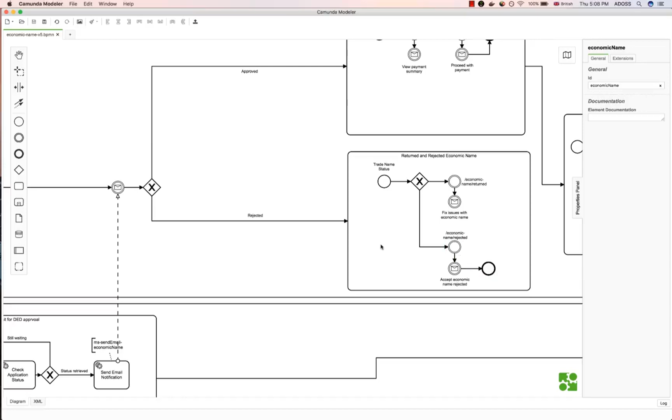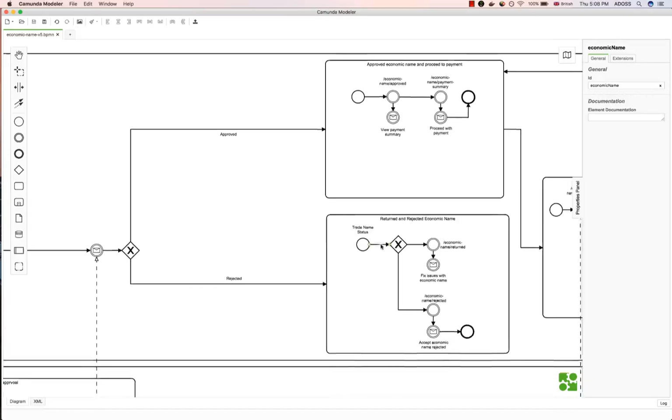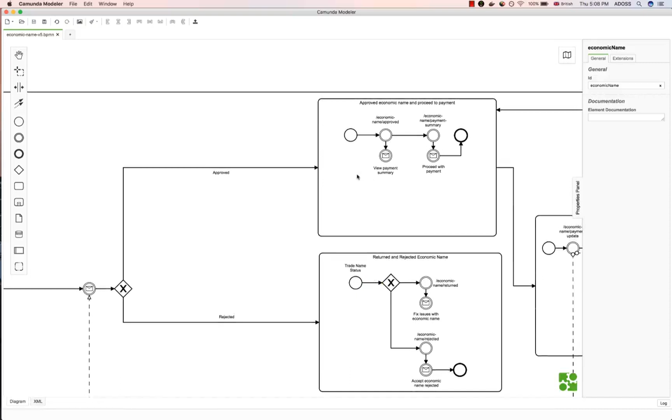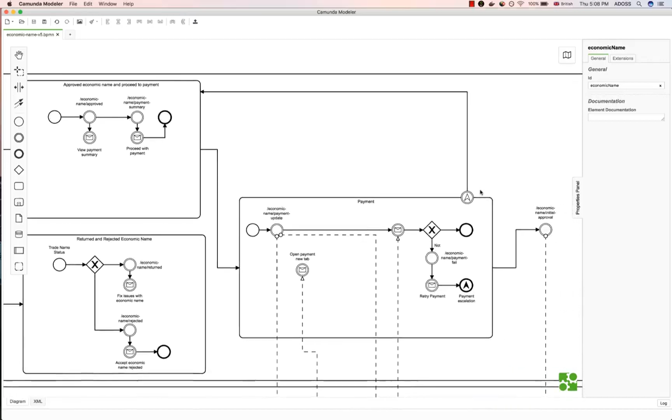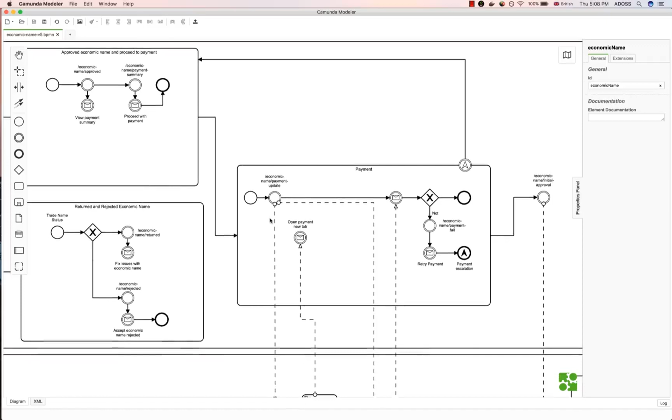Let's now move forward to the flow where the economic name is approved, which is up here. The user will be able to see the payment summary of their name depending on the selections that were made from before. They will then see one window before proceeding to their payment. After this point, we'll move to the payment section that is here. After clicking on this window, the user will be redirected to a payment gateway to pay for their economic name.